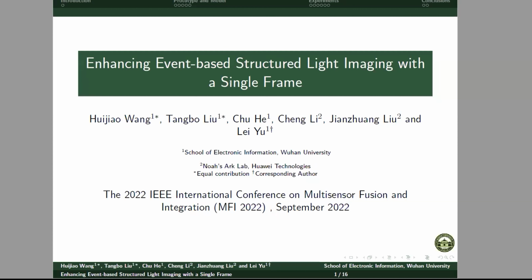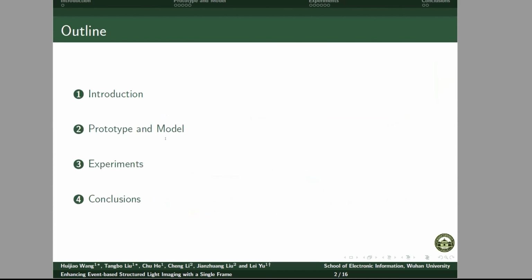Okay, thank you. Hello, everyone. I'm Huijiao Wang from Wuhan University. Today, I will present our work, enhancing event-based structured light imaging with a single frame. My presentation includes 4 parts.